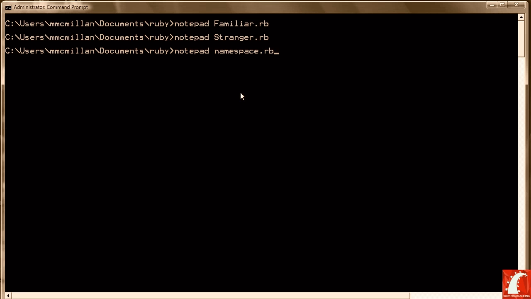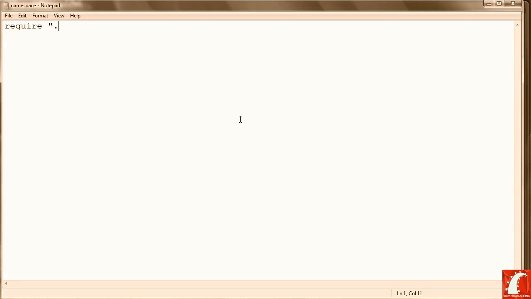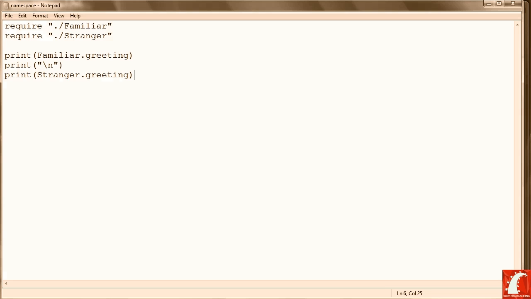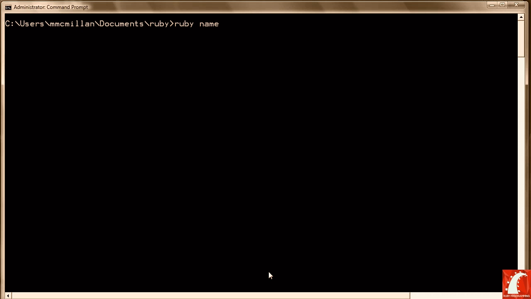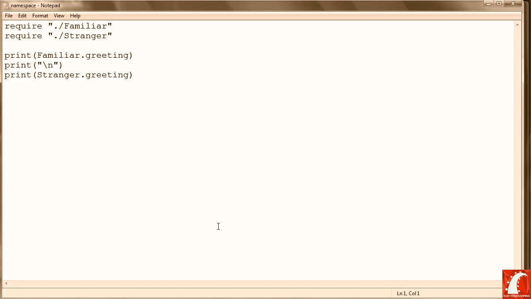Now let's create a program to use that. We'll call it namespace. And so what we do is we require both modules. Then we can just print the greetings to demonstrate how they work. Since I've already used print, I'll put a new line between them and then print stranger.greeting. Let's save our program. Go back to the command prompt, clear the screen, and then run the code. And there are our two greetings.